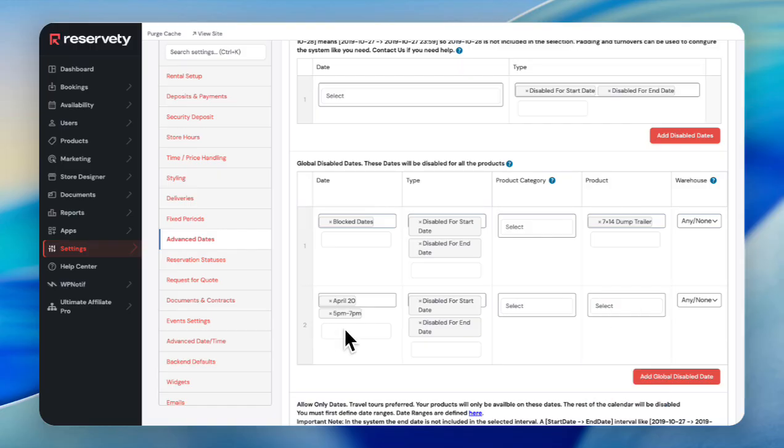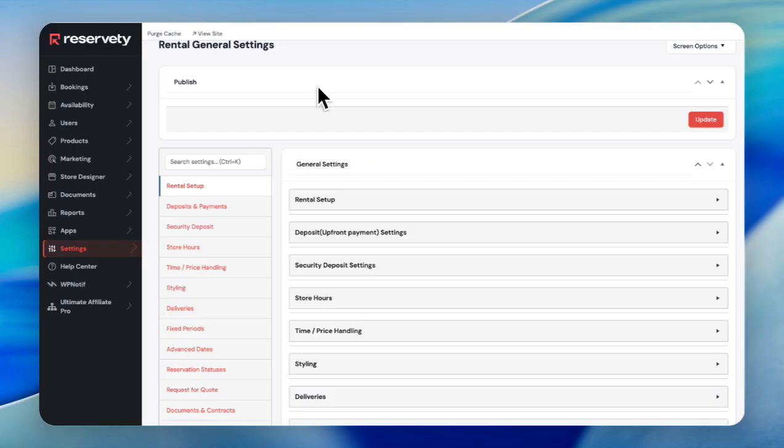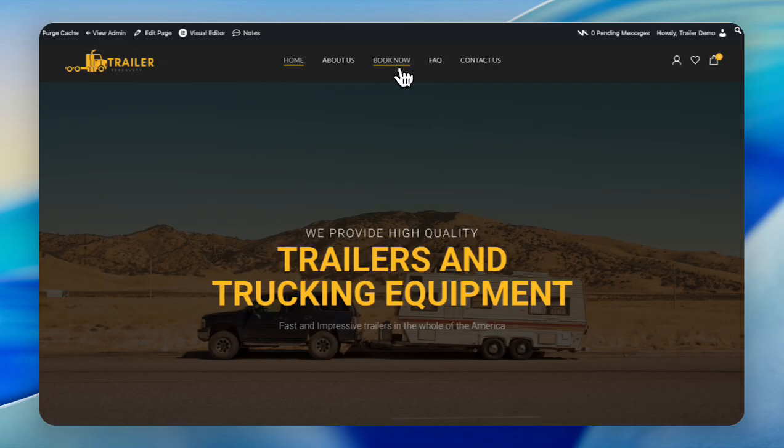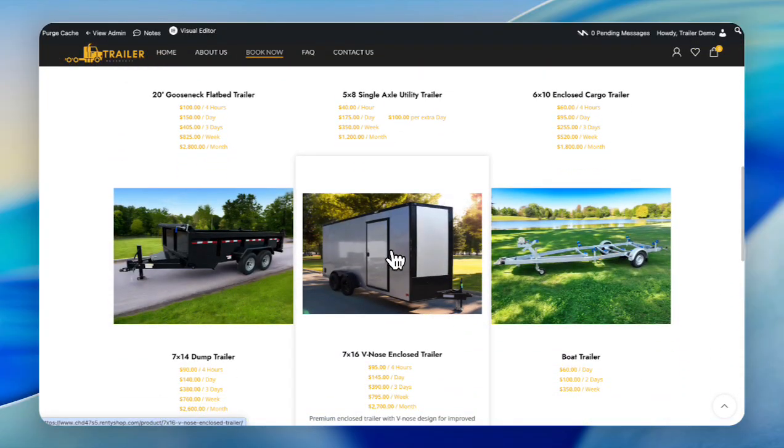Since we want to block time for all of the products, we will leave these fields empty and click on Update. Now let's check whether the system blocks the time. Let's go ahead and click on View Site and click on Book Now, and we will select the same product, which is this trailer here.